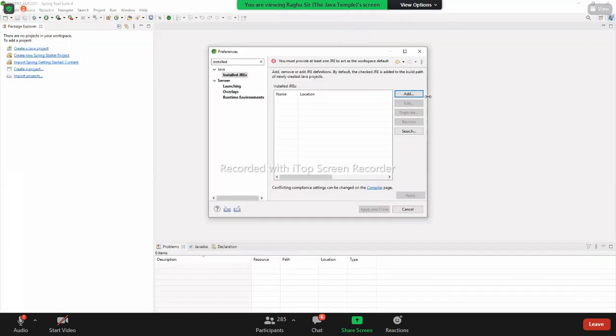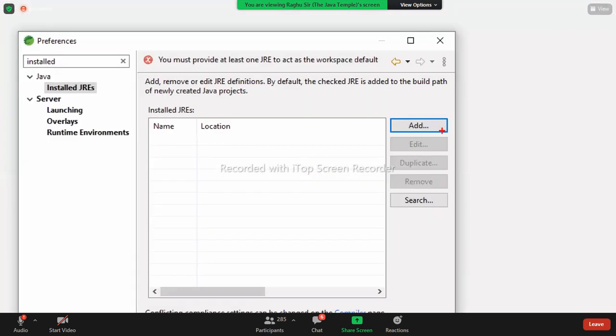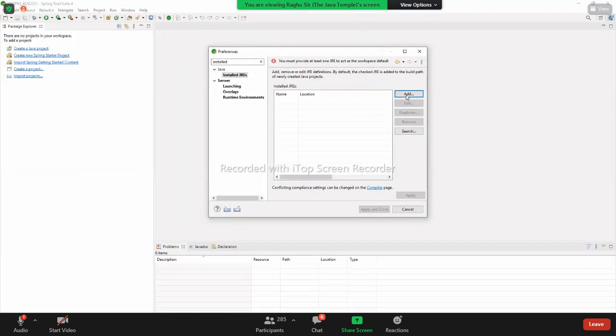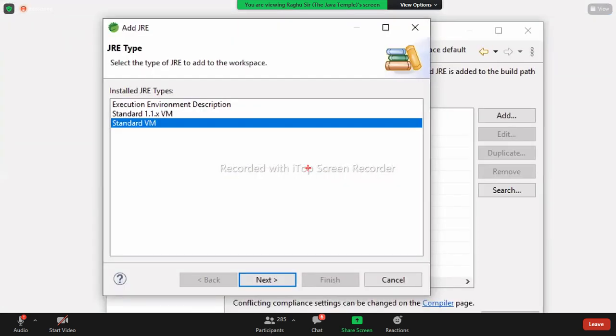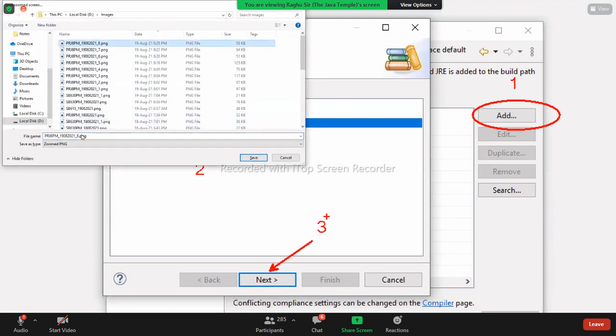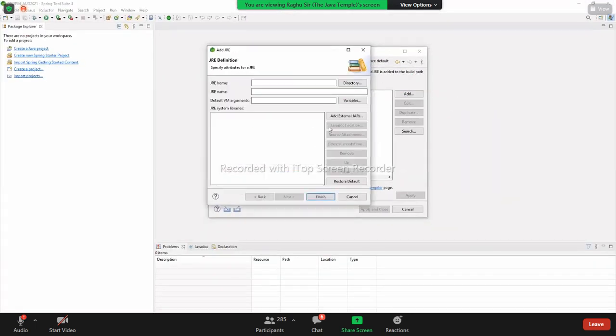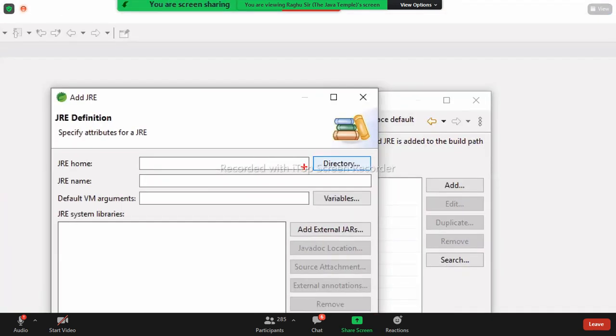Okay, once you're done here, click on the Add button, and choose Standard VM. First click on this Add, then choose the second option, Standard VM, and click on Next. I'm just giving screenshots also for your reference. Next button, and click on Directory for the location. The JRE home option will be there.